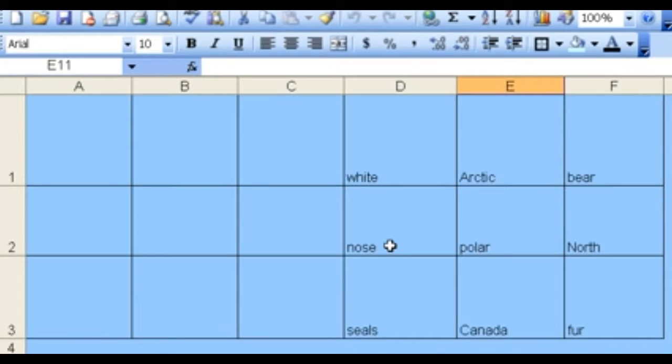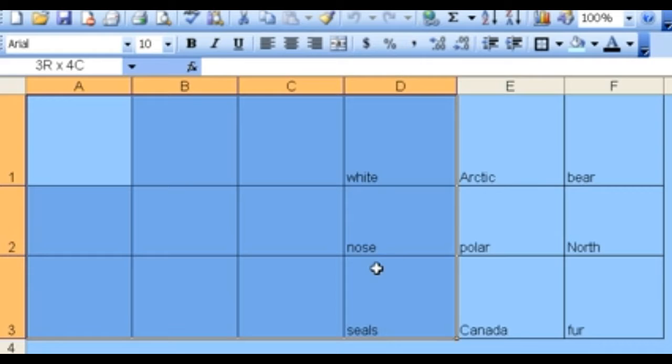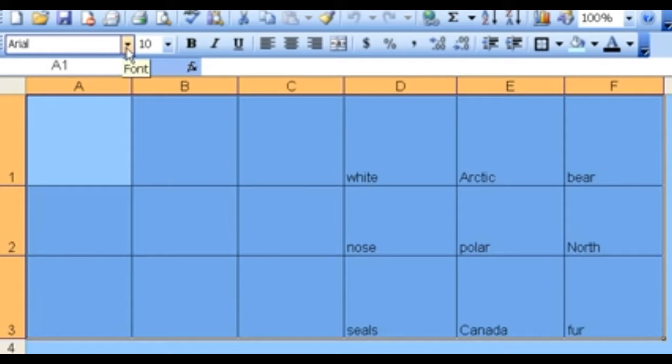In this brief lesson, I'll show you how to change the font face, size, and alignment in the blocks that we will be using for the game. I'm going to first select all of the blocks so we can do this all at once. And then I'm going to go ahead and change the font face.